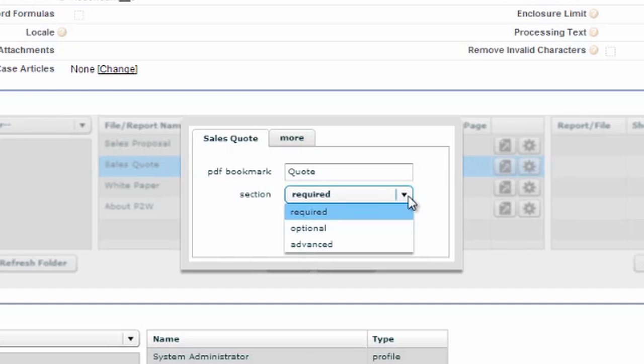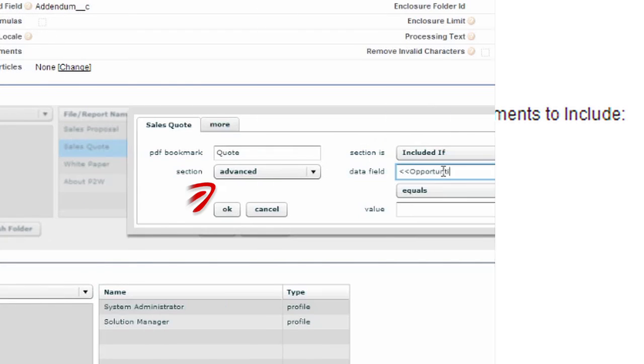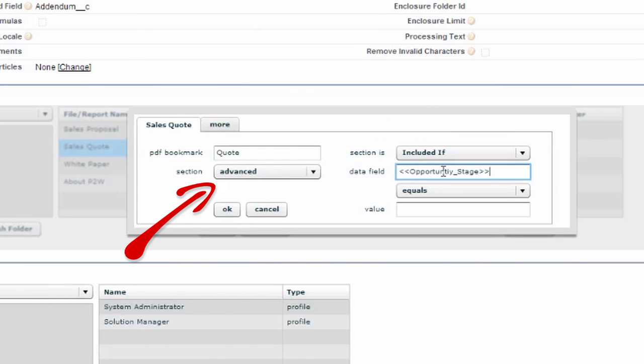user generates a document. The second value is optional, which means the user on the Loop Plus page will be able to check a box and decide whether or not this DDP file needs to be included in the DDP output. And the final option is advanced. This option allows the admin to apply business logic to this DDP file.